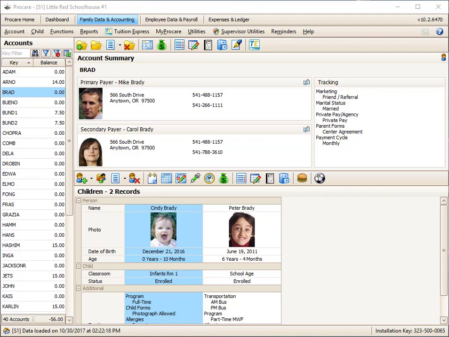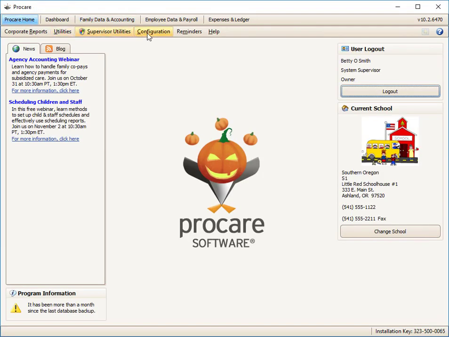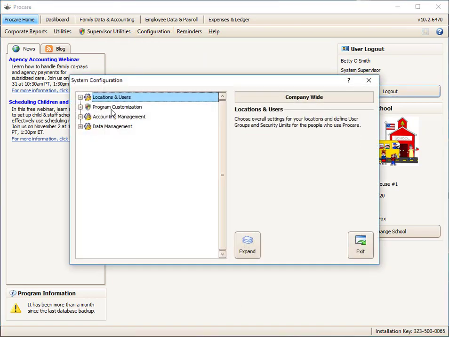In this segment of the Family Accounting webinar, we'll review customizing your charge credit descriptions and other menu items. So all of these things are located in Configuration Setup. So we'll click Procare Home, Configuration, System. Most of the accounting is set up right here in Accounting Management.